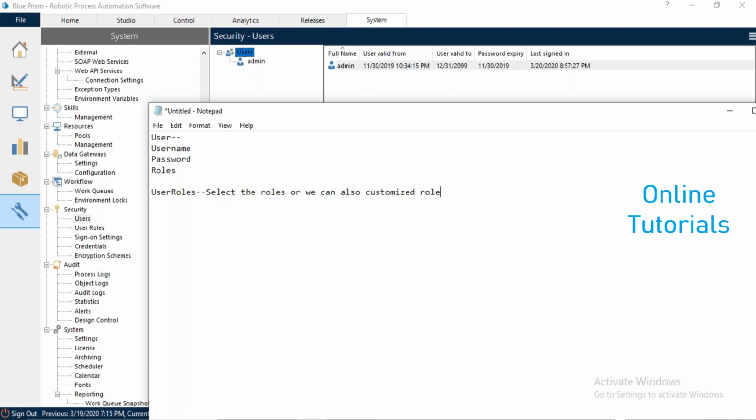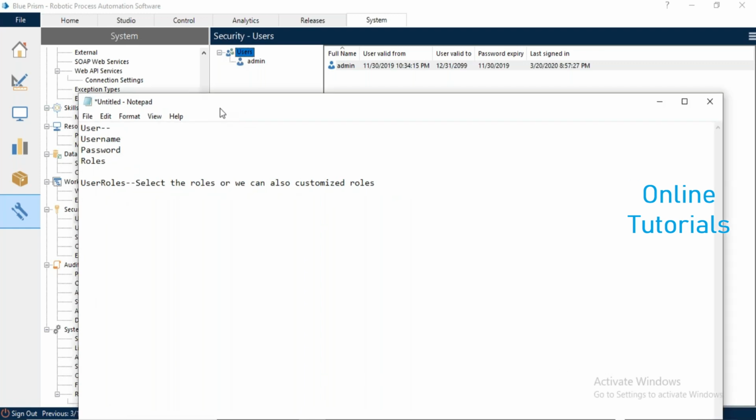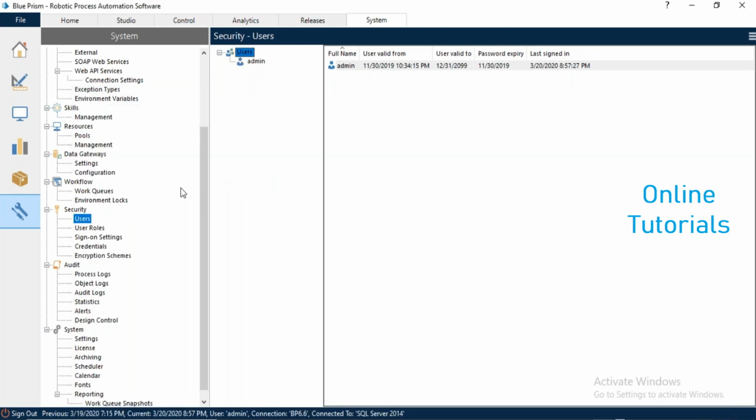For example, suppose a company hires you as an RPA developer. For the RPA developer, the Studio tab is the main tab. So let's see, I'm going to create a user to whom I'll assign the RPA developer role only. Let's see how we are going to create this one.